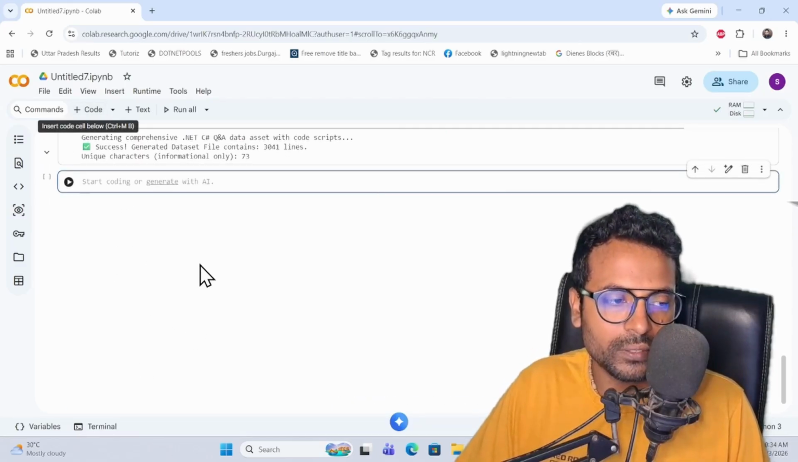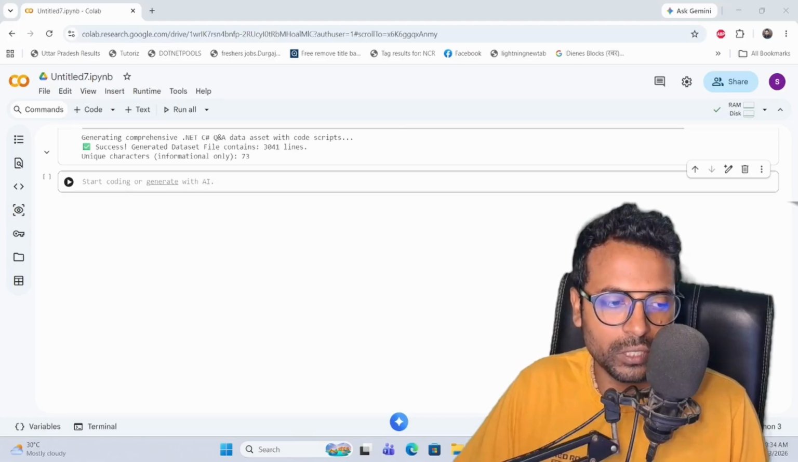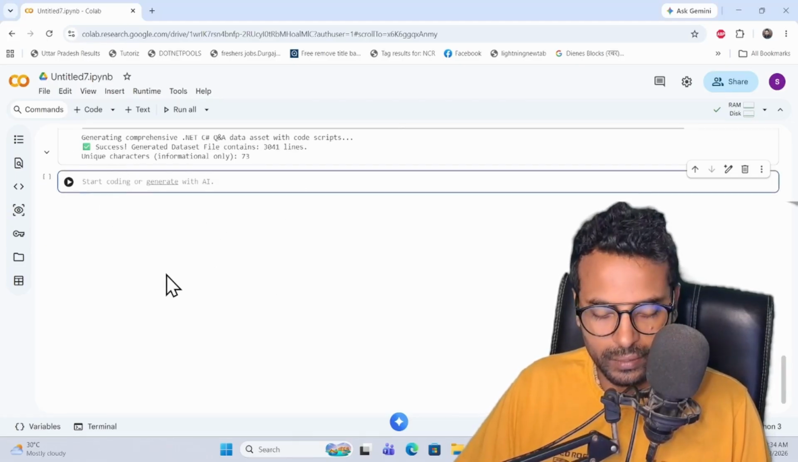So let me create another cell. Now the third step would be tokenizer setup. So the third step is the tokenizer. Whatever question answers we have, we will create tokens and keep them somewhere in memory.